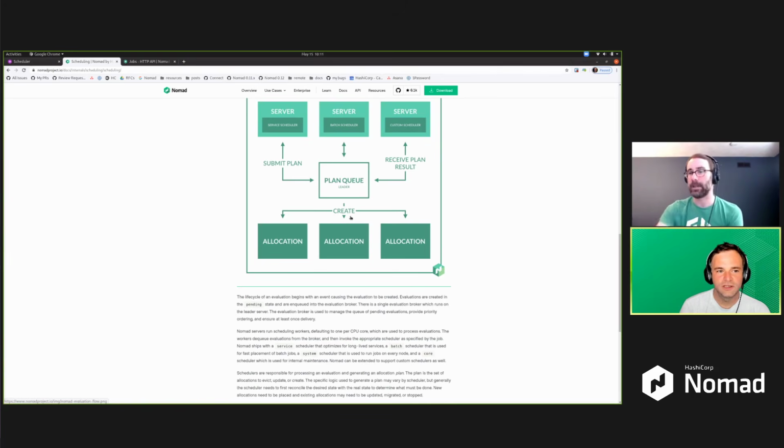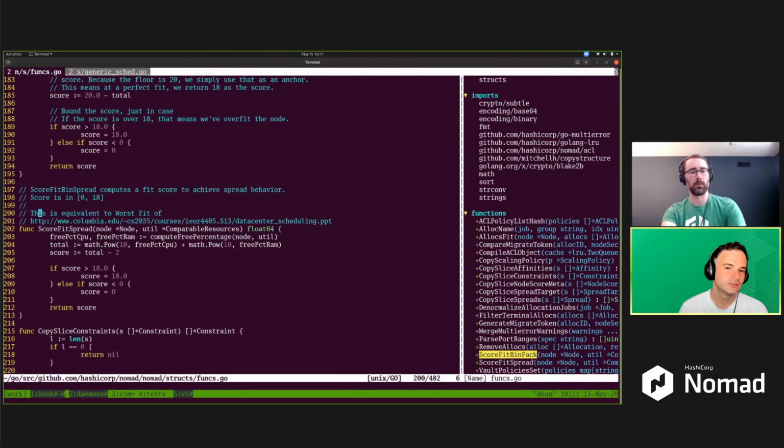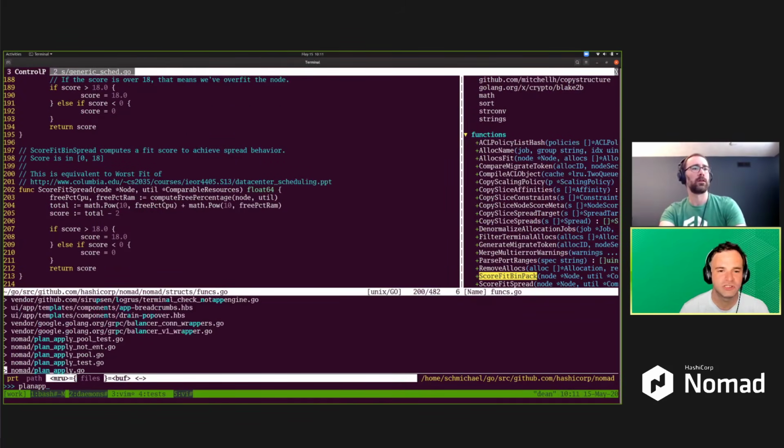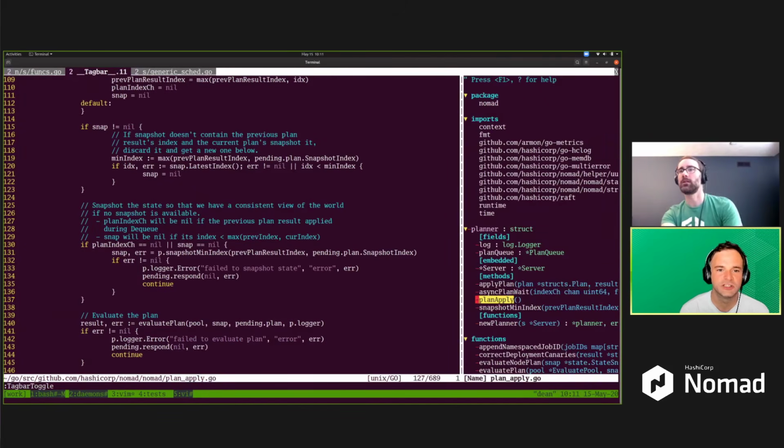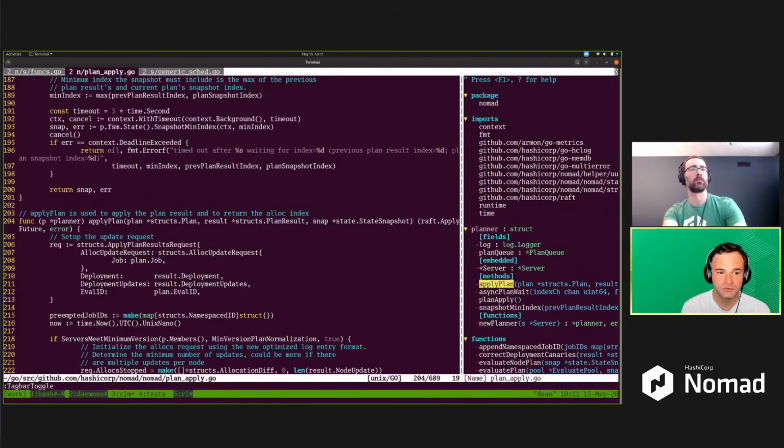So does the leader then go through the same feasibility and fitness check as the other schedulers went through? Or how does it check if the plan that it got given is still possible?